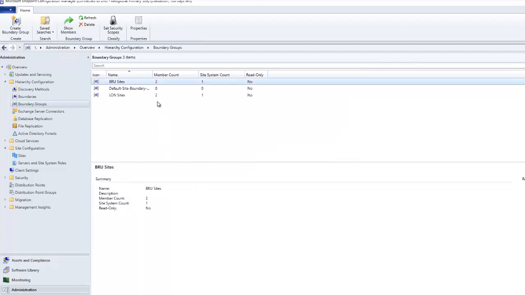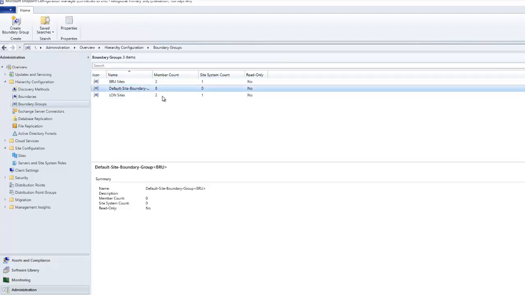Now you can see that we have 3 different boundary groups. This one is created for us by default, and the other two I just created have a member count of 2, and the site system count is 1 and 1.